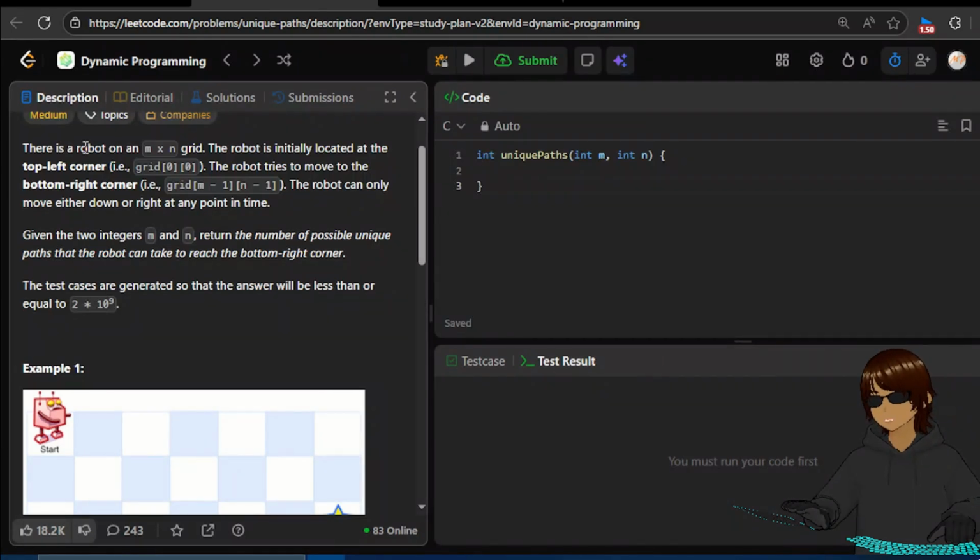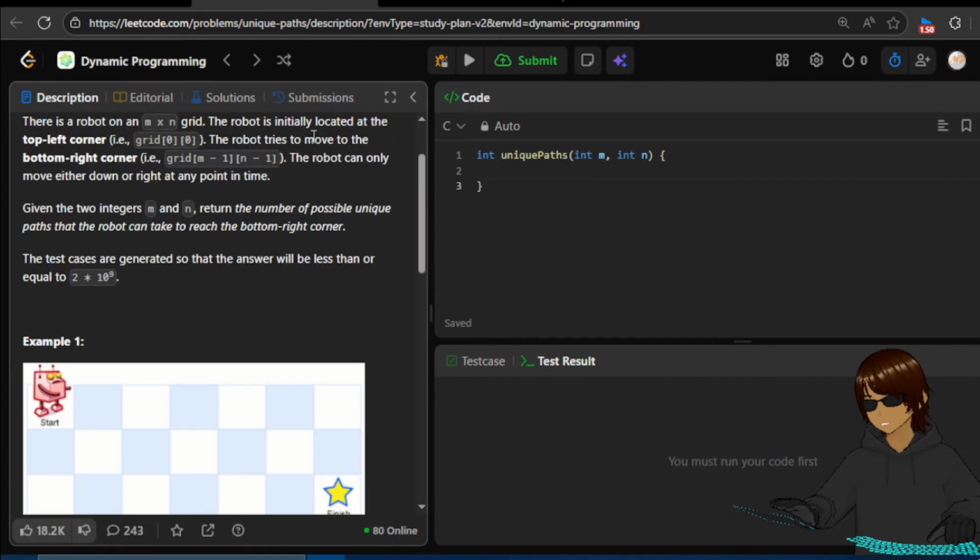There is a robot on an M by N grid. The robot is initially located at the top left corner, grid 0, 0. Okay, here's the robot. The robot tries to move to the bottom right corner, grid M minus 1, N minus 1. The robot can only move either down or right at any point in time.